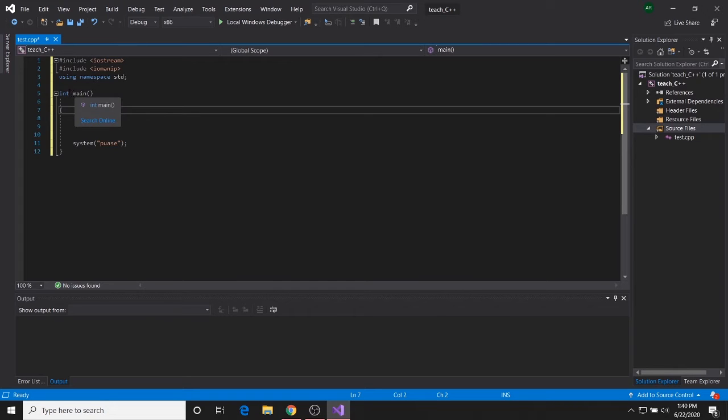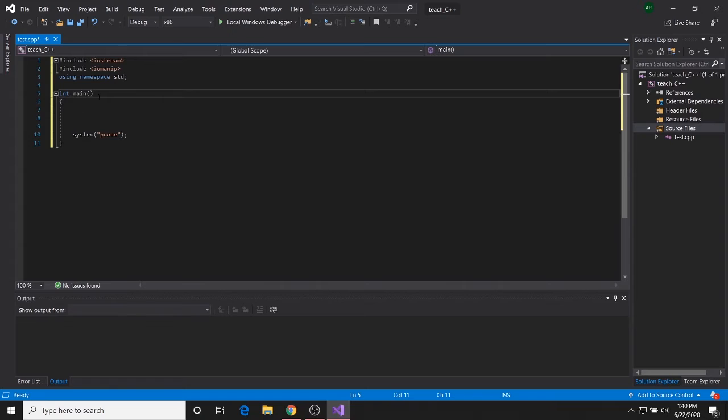And then we have int main with these parentheses. This is basically where you're going to be starting your code. Your code is going to be in between the main function, and the main function is signified by these curly braces. So all your code is going to be in between these curly braces. And the main function just means this is the main function. This is where everything starts.